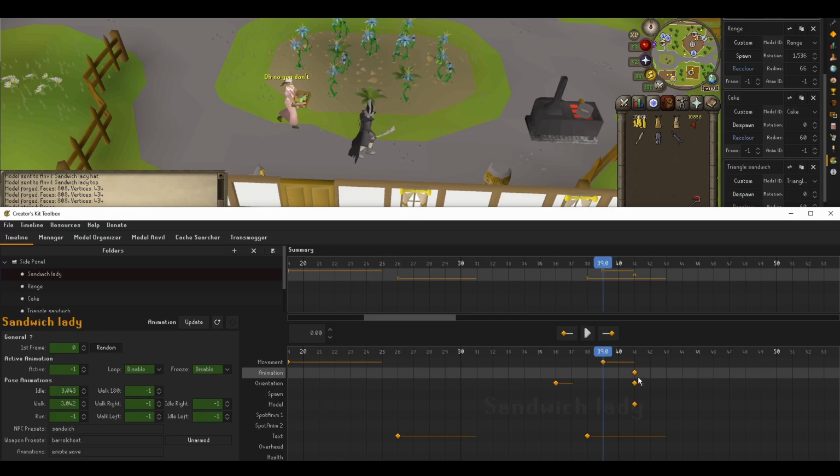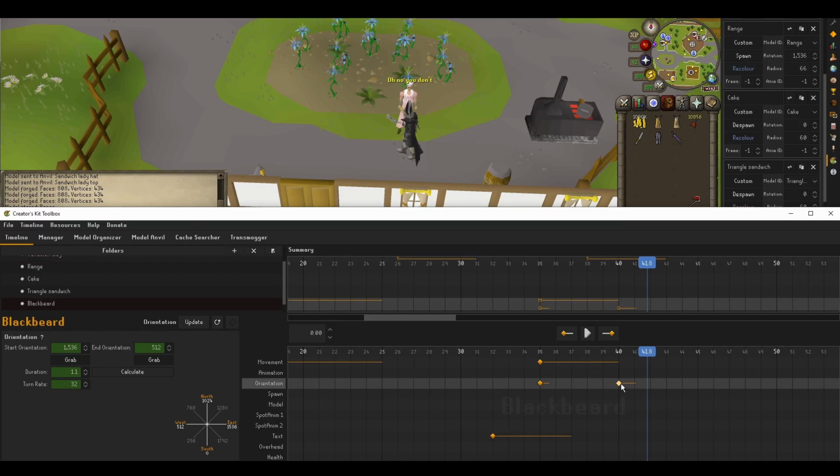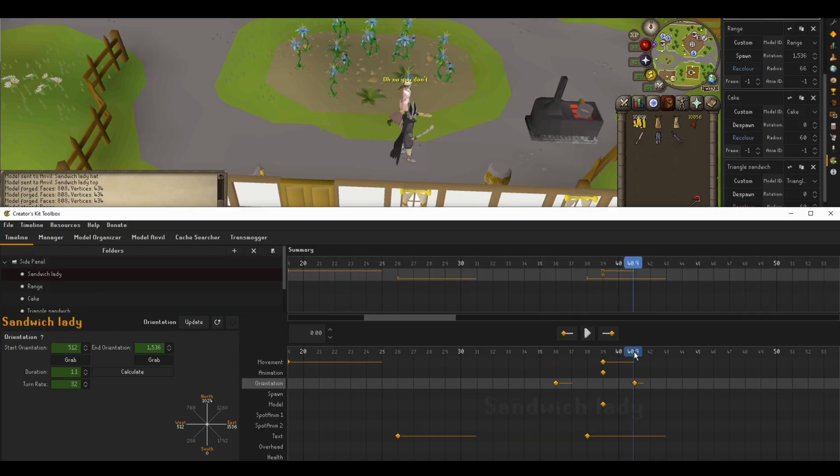Let's just move that animation change a little bit back here, as well as the model change, because I think that will look a bit better as we go into a full assault mode. Oh, I want him to be pointing towards her. Let's just quickly change this orientation keyframe so that he's pointing north. Calculate that. And I want that to be slightly delayed so that he's a little bit behind her, just as she makes a deadly blow.